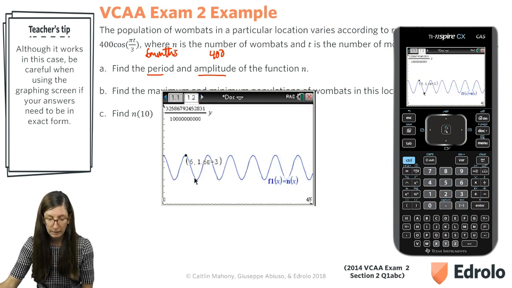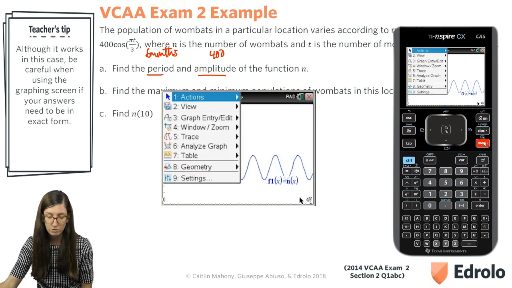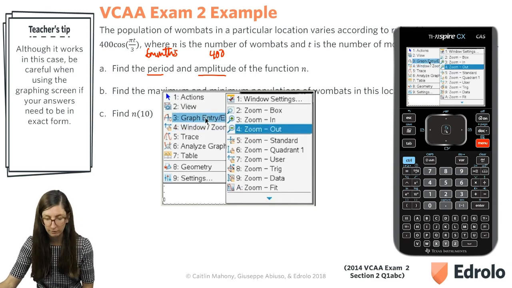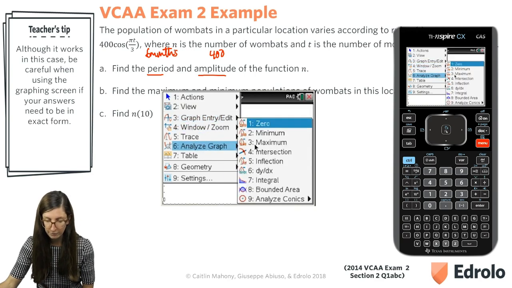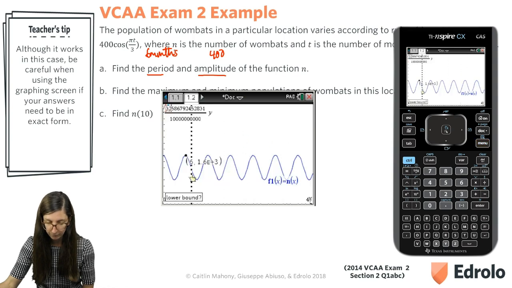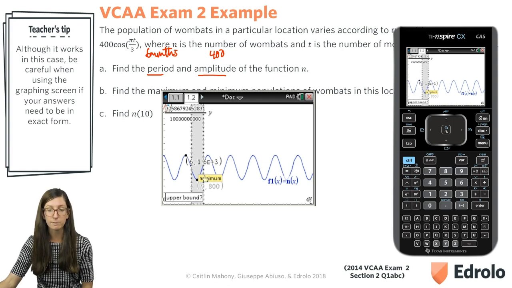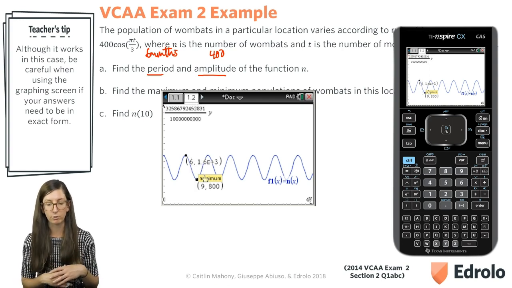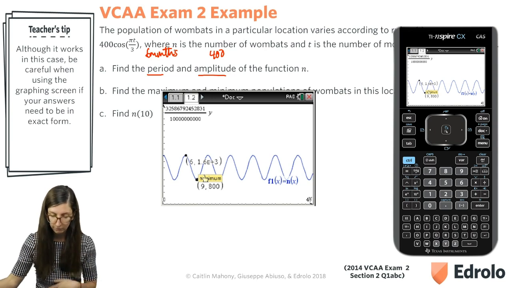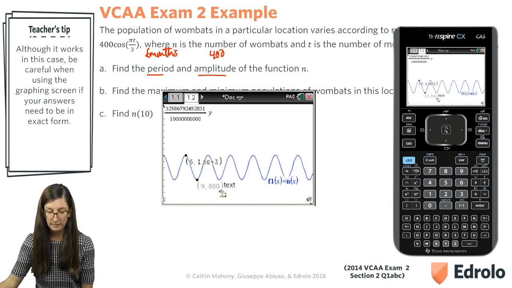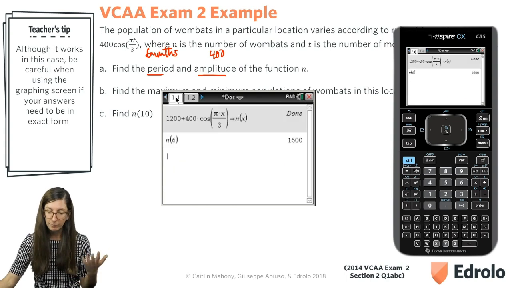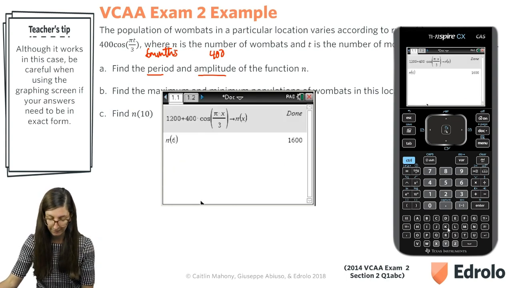The minimum, again, we can do it a lot of different ways, but let's try doing this graphically. So analyze graph, minimum, a lower and an upper bound. I'm confident that it doesn't matter which max and min I'm choosing because I know about the properties of sine and cos graphs. Here we've been given an exact answer. We've got 9 and 800. Here I'm feeling more confident because there's no decimal places. But if you wanted to be doubly sure, you can go n of 9.